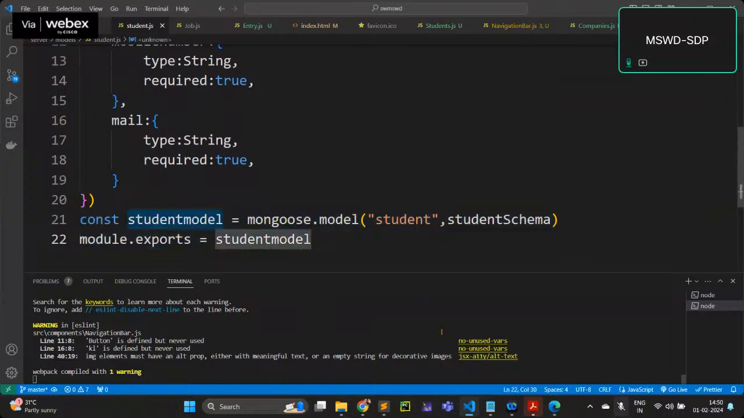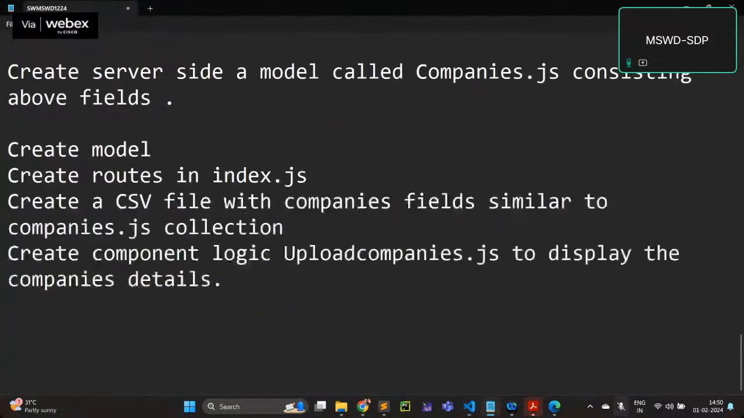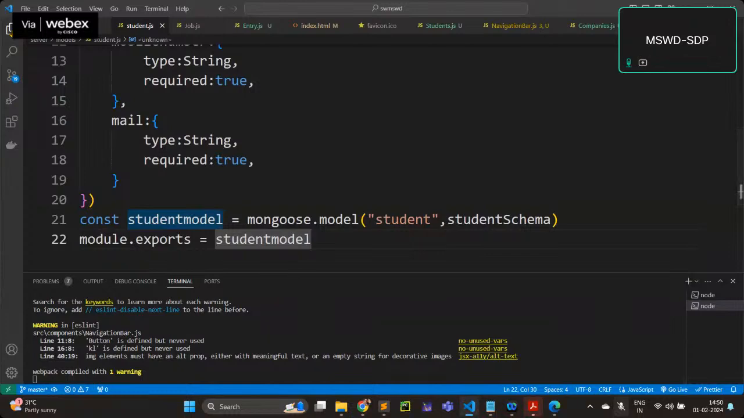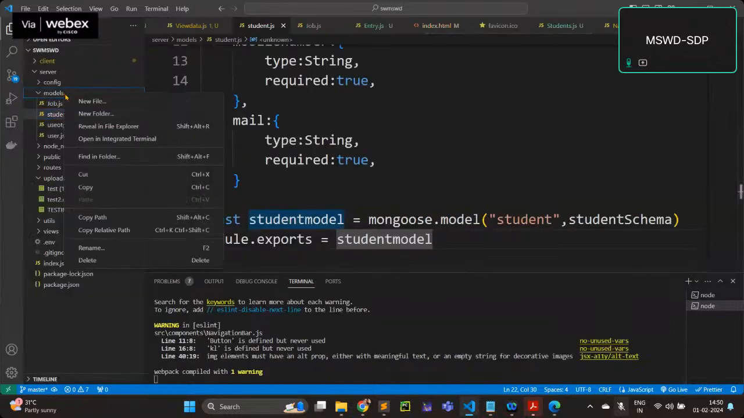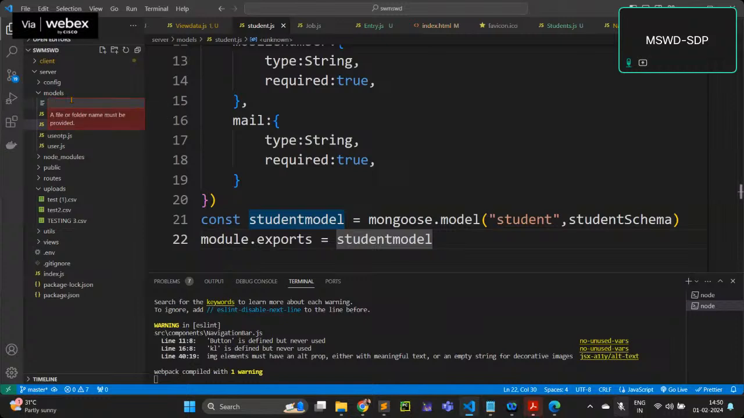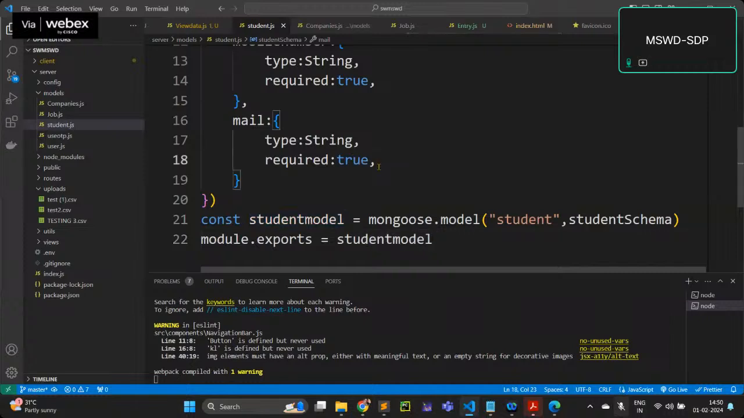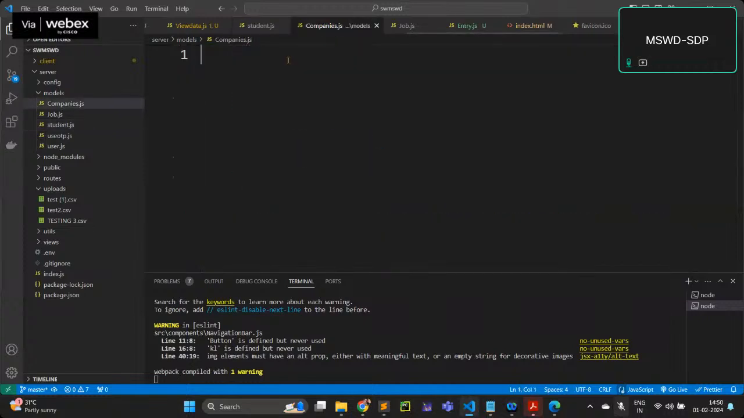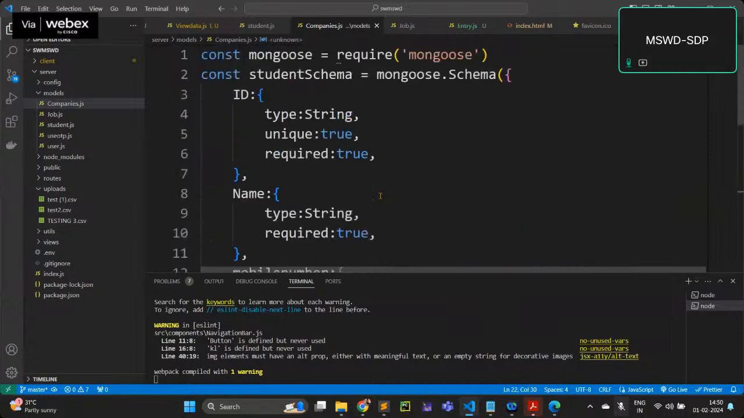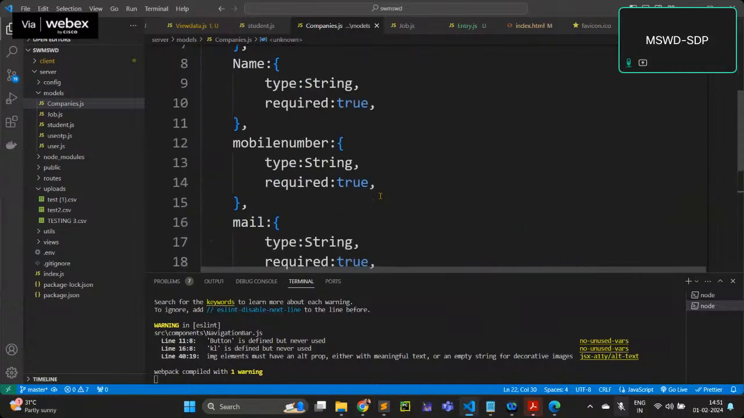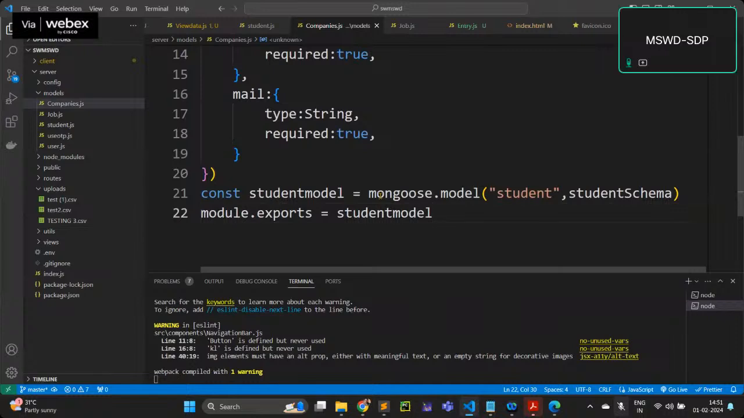So create a new file inside models. Right click in VS Code and create one more file. What is the file name? Companies, C should be uppercase, companies.js, nothing else. You just copy and paste the same thing and later we will work it out. Within the break, we will change them, or we can also do it now. So instead of student schema, we'll write company schema and whatever fields we have.